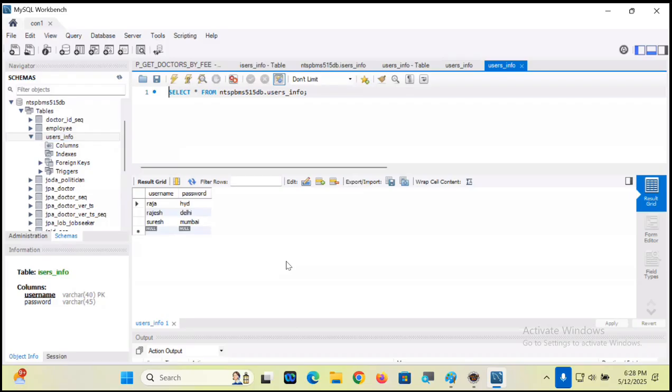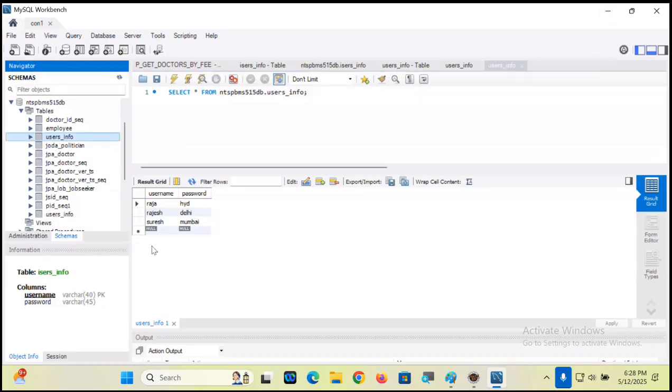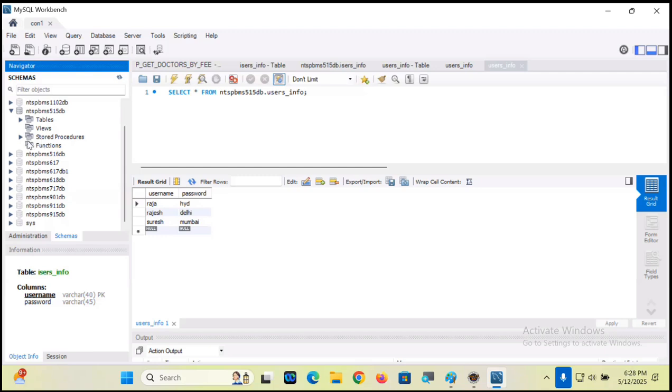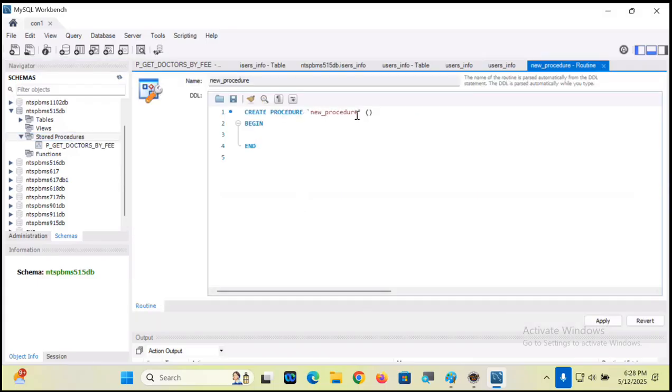Select rows. Now I want to develop a procedure validating this username and password. Let's check. Procedures, guys. Right click. Create procedure. What's the name of the procedure? P underscore authentication. Tell me.